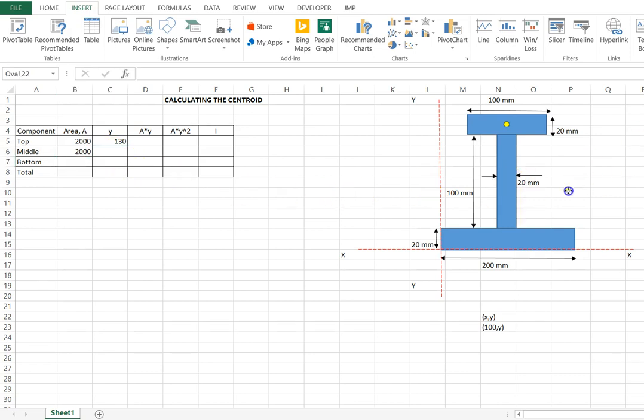The center of this rectangle is here, right? And how far away is that? What is the height of it, along the y-axis? What is the y dimension of that center? Okay, so that would be 20 plus half of this 100, right? So 20 plus 50 is 70. So I'm just going to put 70 here.